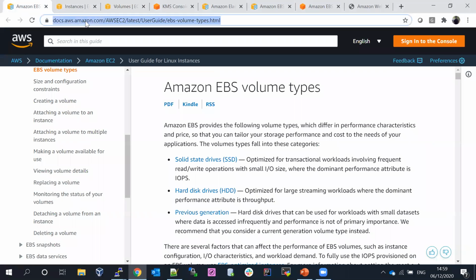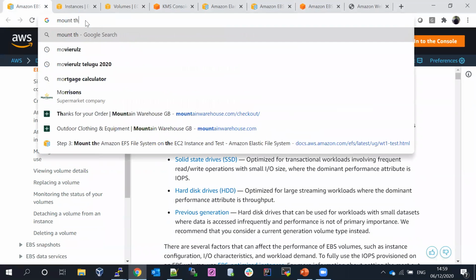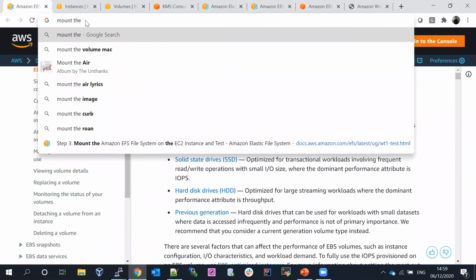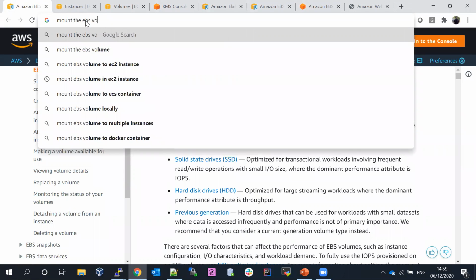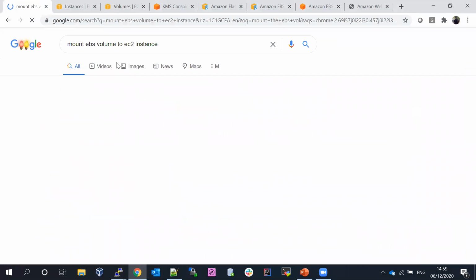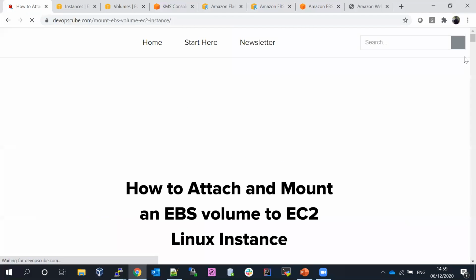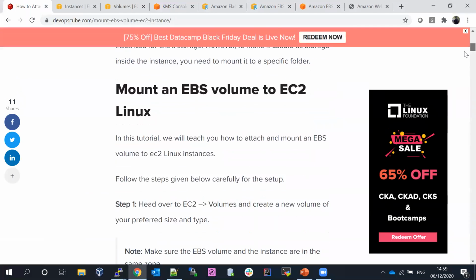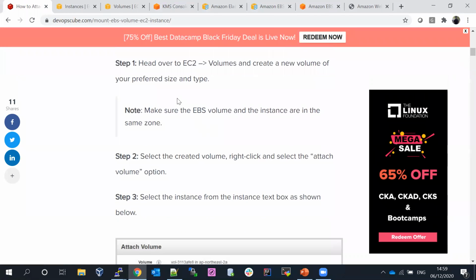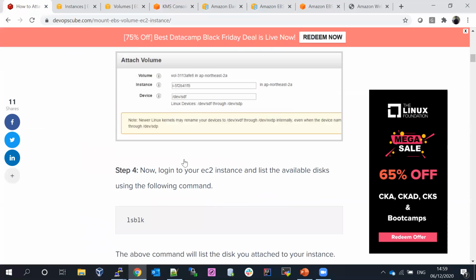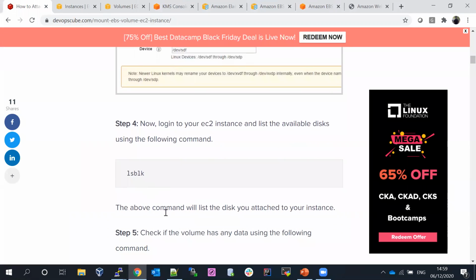Let me go ahead and check how to mount the EBS volume on EC2. You can search for anything, maybe how to attach and mount a volume. We have already attached the EBS volume successfully. Now if I scroll down, this part is done, volume creation, all the things we have done. If I enter lsblk, I can see the volume.